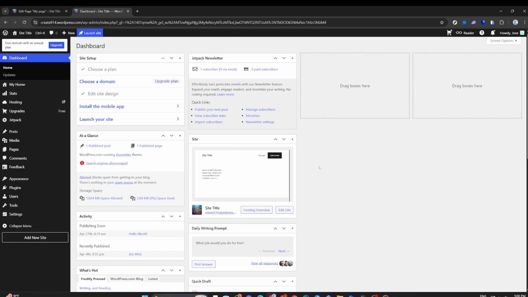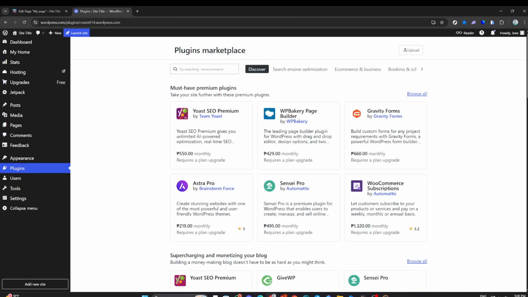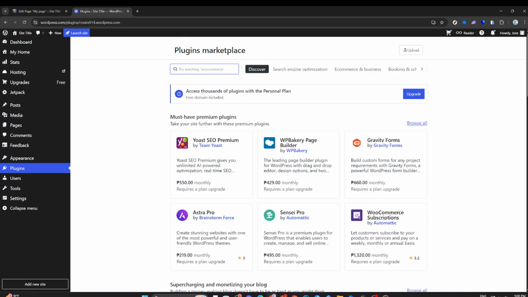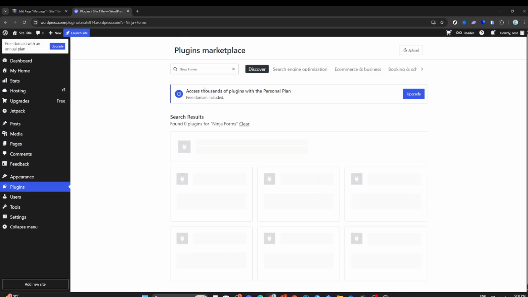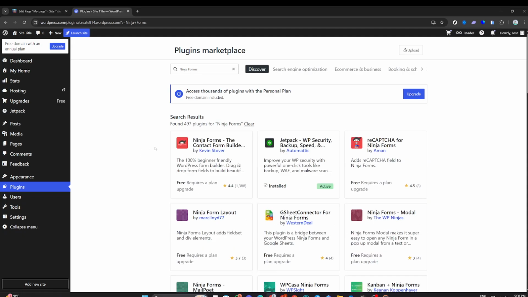Start by installing the Ninja Forms plugin. First, navigate to the plugins section on your WordPress dashboard, located on the left sidebar. Once there, click on Add New at the top of the page. In the search bar that appears, type Ninja Forms and hit Enter. After the search results load, find the Ninja Forms plugin, click the Install Now button, and once the installation is complete, click Activate to enable the plugin.